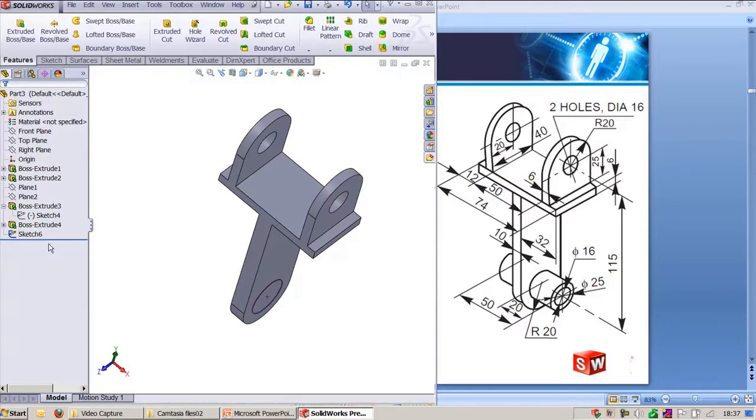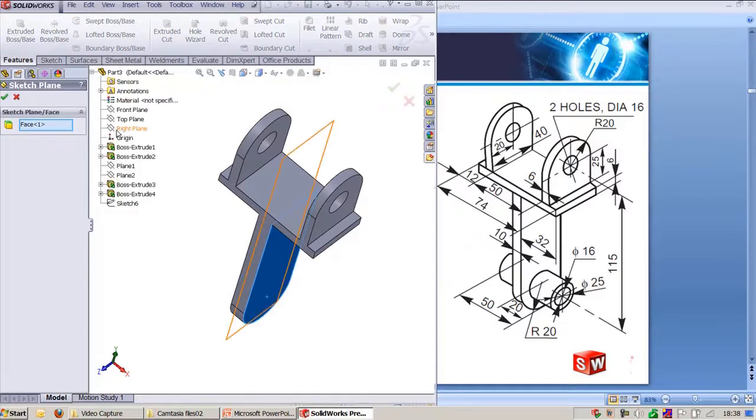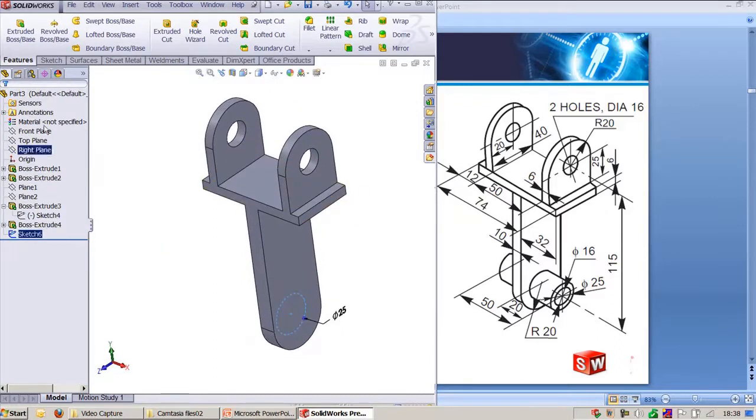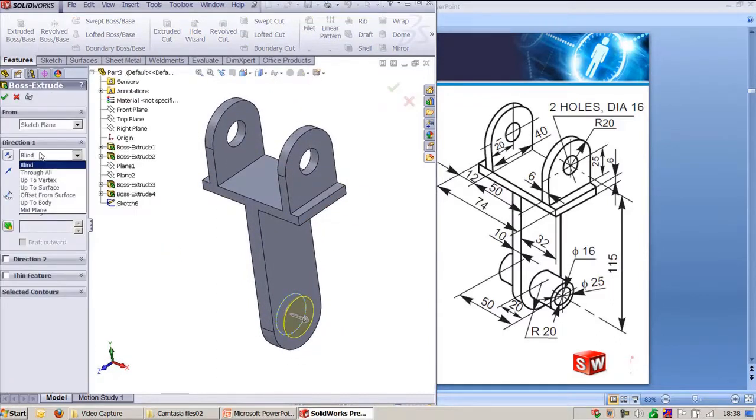So what I will do is I'll select this one and I will say edit sketch plane, and I will choose the top right plane as the sketch positioning. Now the sketch is on the right plane. Select this, go to extrude, and it has to be symmetrically distributed, and the length is of 50 mm.